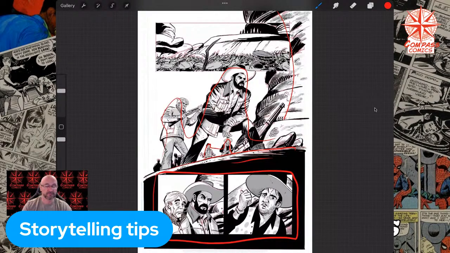I love the 6-panel grid. Chuck loves the 6-panel grid, and he loves to put them in scripts that I've drawn for him.